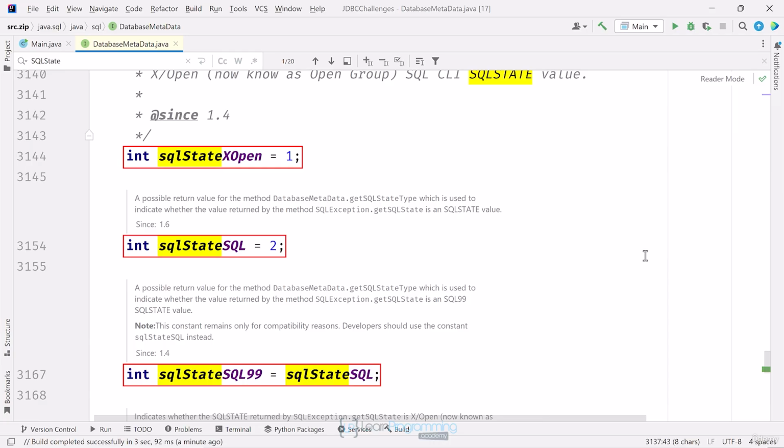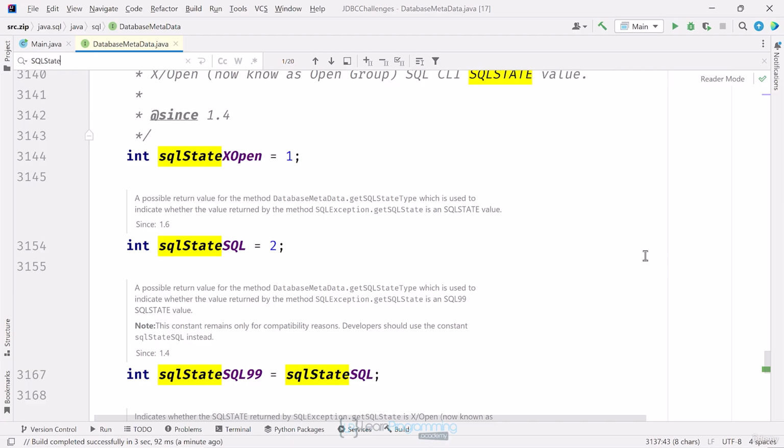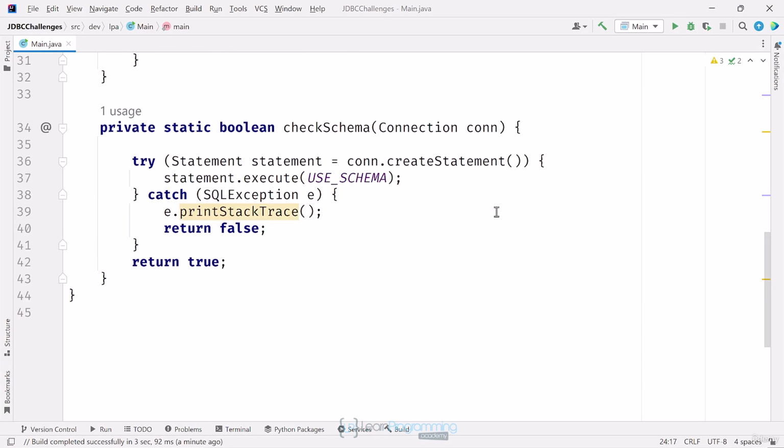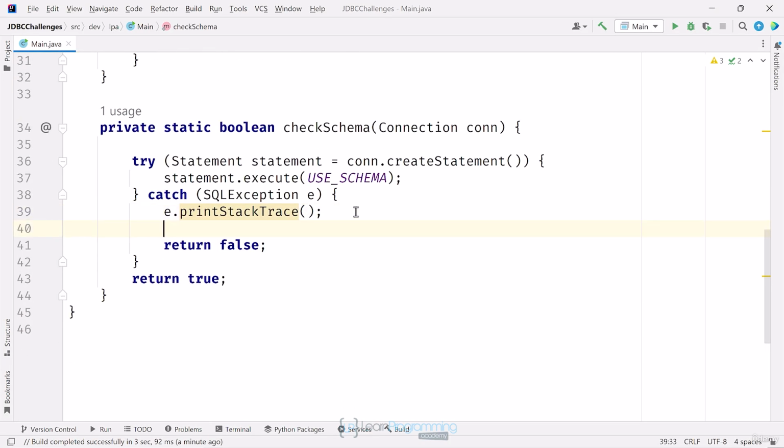Here you can see there are a couple of constant values, and the SQL state type is set to 2. This indicates this driver is using the latest SQL conventions and not the XOpen conventions. I'll show you how to look up codes using one of these conventions in a minute. First, I'll write some code to explore the error I got back.